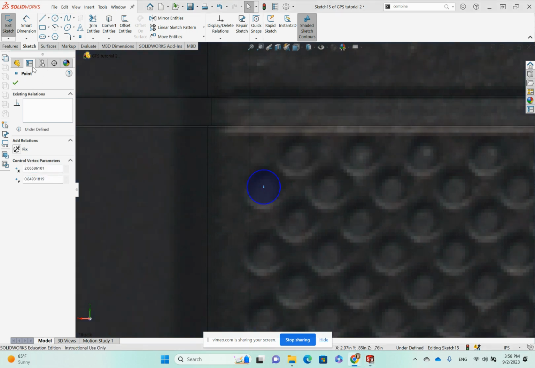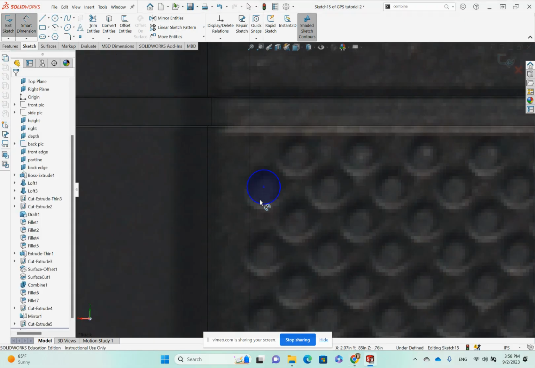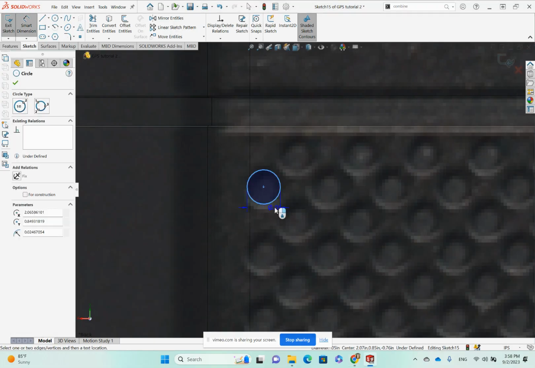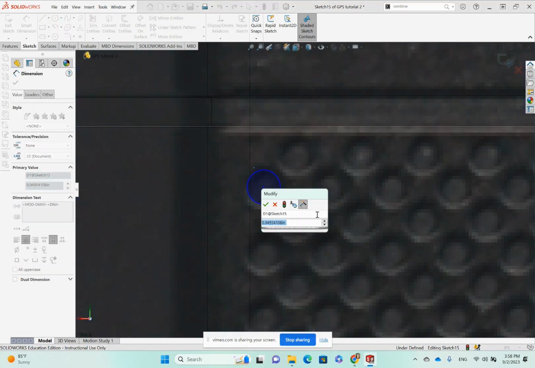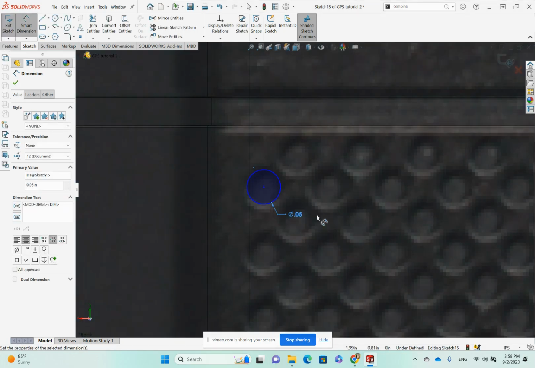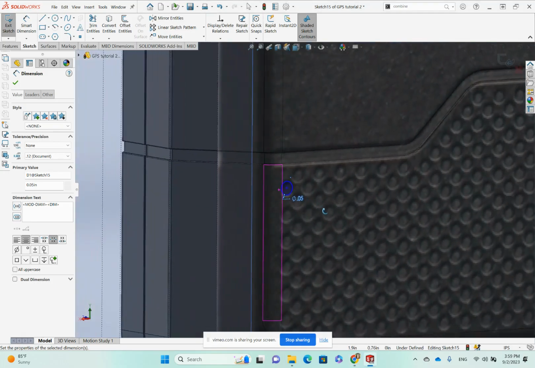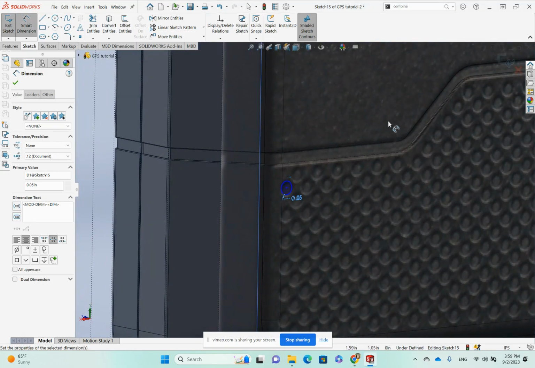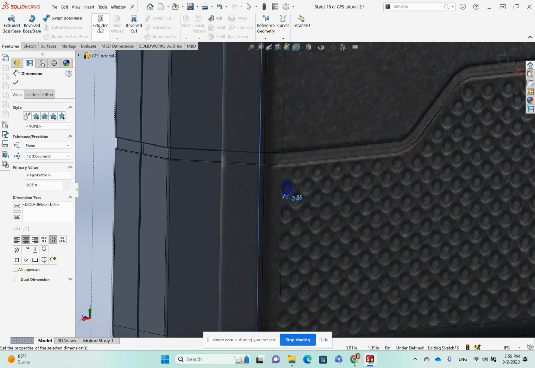Now I'm going to make sure my circle is the dimension that I want. I'm clicking Smart Dimension, clicking the circle, clicking again, and typing 0.05. Then I can press Enter, or press the green check. I'll just press Enter. The circle is again going to be cut into the back of the GPS. I'm still in the sketch. If you exited the sketch, you need to select the sketch, and we're going to do another extruded cut.